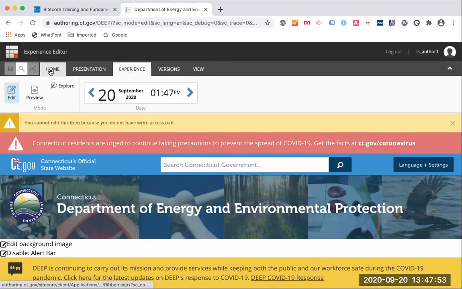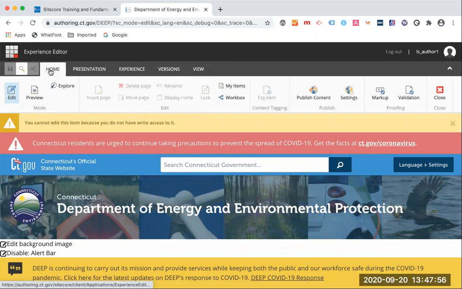I'm going to select the Home tab first, and you'll notice that there are plenty of actions available to me, however, several that are grayed out. Because I am a content author, I do not have the ability to edit the home page, which is what this is, and why there's a yellow message bar that says you cannot edit this item because you do not have write access to it. There are certain things that I can do, but once I get into folders that I have permissions to modify, then I'll be able to have certain functions available to me.